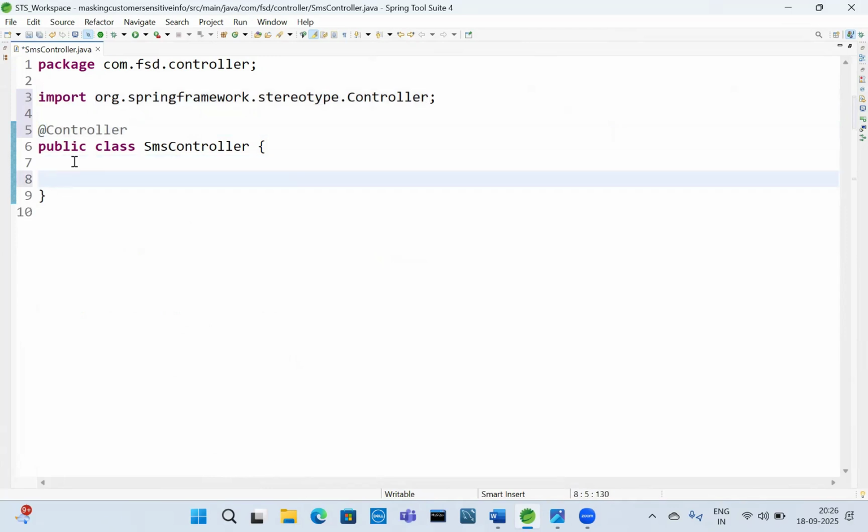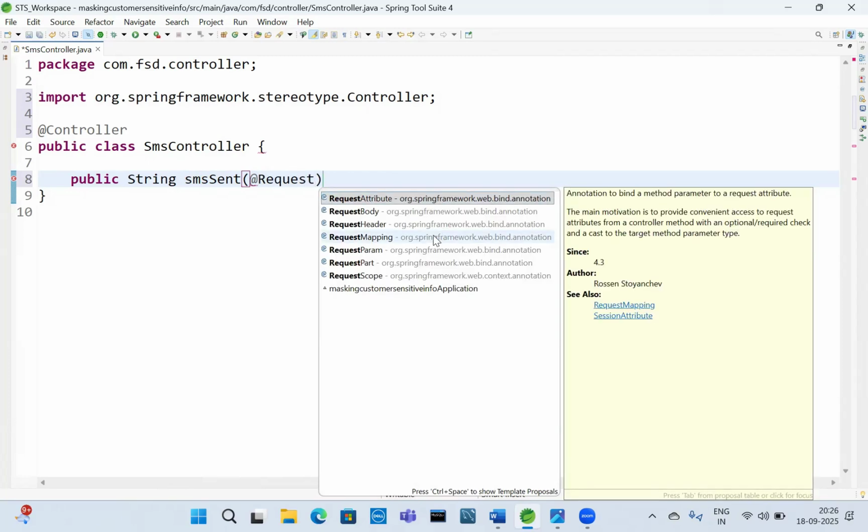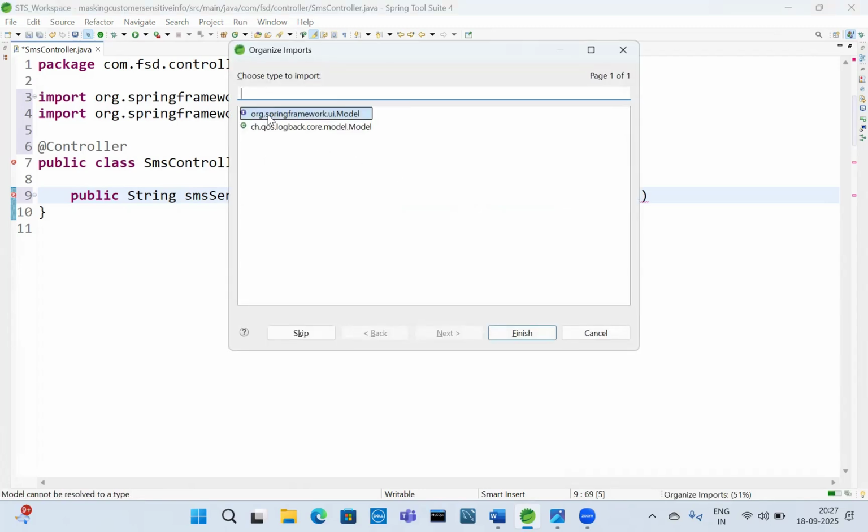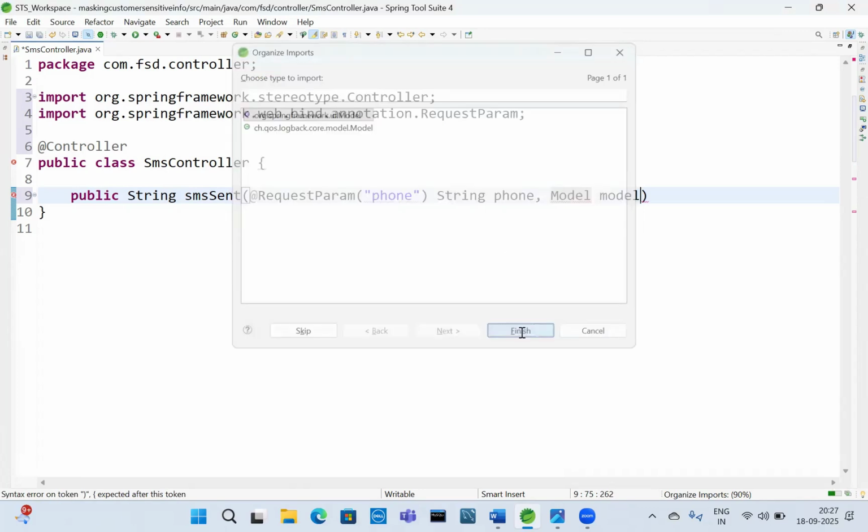Just use @Controller, right? Let's create one method, public String smsSend, with @RequestParam String phone, comma, Model. Control Shift O. See, we need to select org.springframework.ui.Model. Finish.